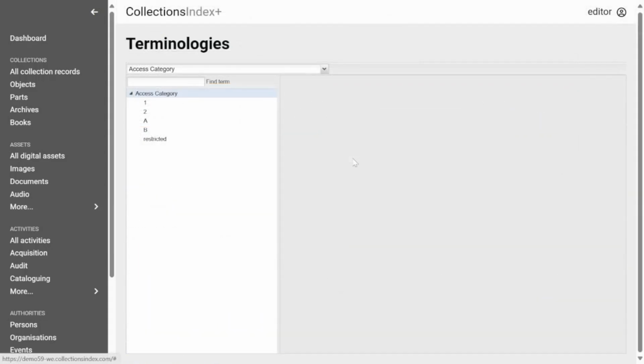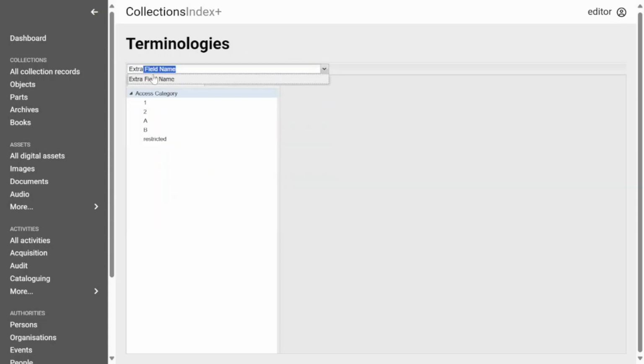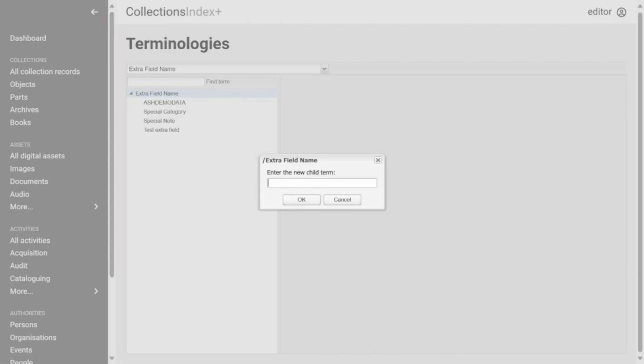Now, because the extra field names are a terminology, you can manage them in the usual way by going to the terminologies section of your system, and amongst your list of terminologies here, you will find extra field name. And we can see the terms available here. So we can, of course, add new terms and edit the terms we have. So maybe I'll right click and add a new extra field. What you might want to do is use extra fields to add some very temporary comments to your records.